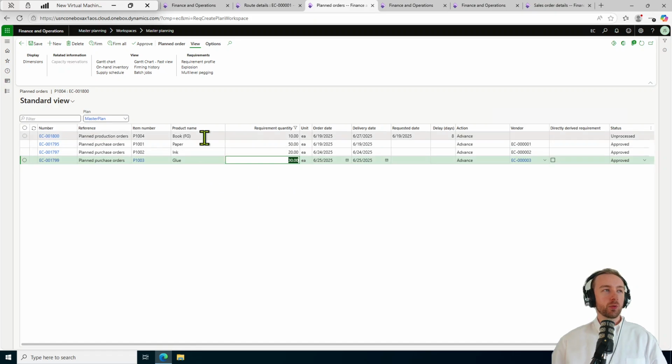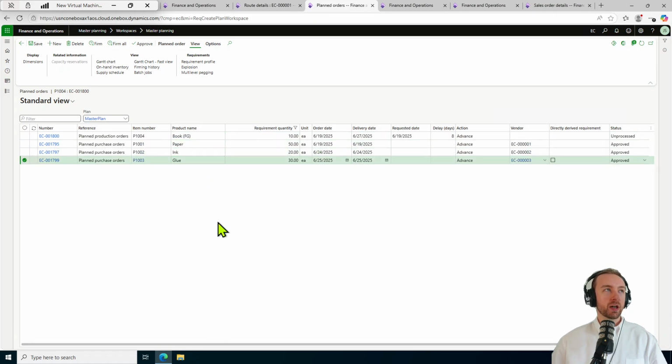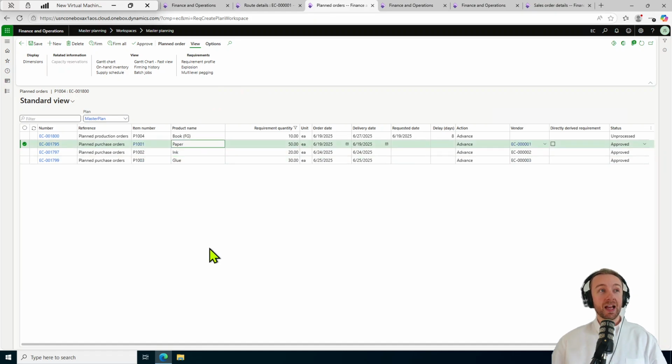And so again, we're seeing our planned production order and its associated purchase orders below it here, but we have a lot more functionality available to us. We can now firm all, we can approve as needed, and dip into our planned order action pane as well as our view action pane. We can jump back to that Gantt chart. We can do whatever we need to. And so at this point then, we can come through here and firm as needed.